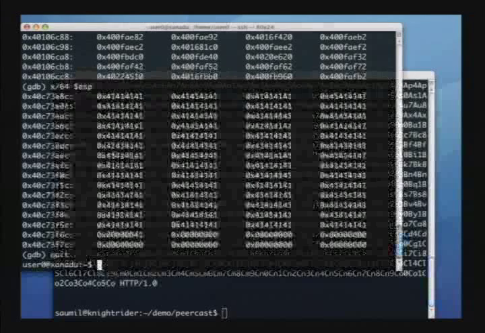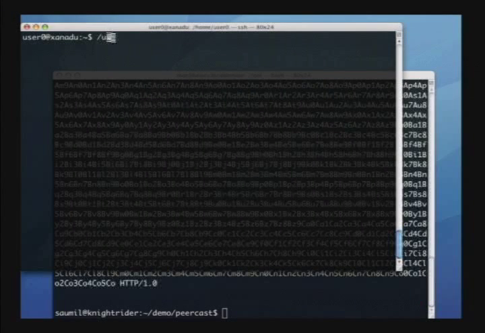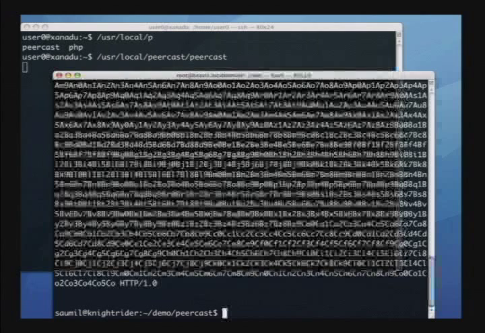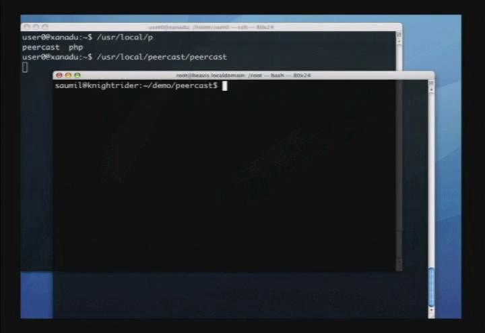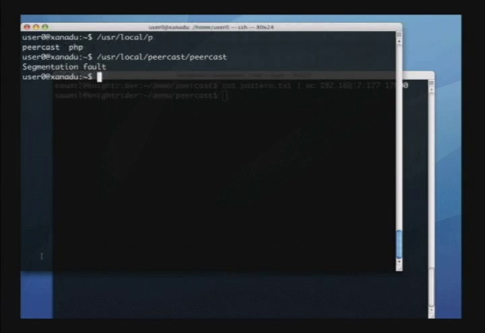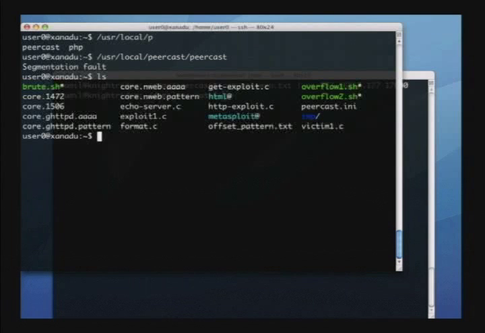So let me restart Peercast. Peercast is restarted. And here, let me say cat pattern.txt pipe to netcat 192.168.7.177 port 17. Typo, too many 7s. Okay, so we pipe it to this and get another core dump. Okay, it's listed as core.1506.